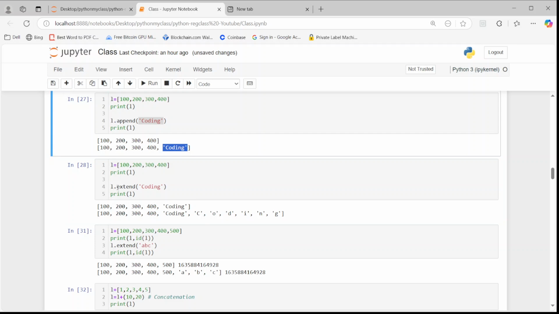But when I used, instead of append, the extend method and applied it on the string iterable, which is containing this value of coding, then here each and every element of this iterable gets appended to the list, one by one. First is C, that gets appended, then O, then D, then I, then N, then G gets appended. So that's what you get when you print L. You get this list: 100, 200, 300, 400, coding, and then thanks to this extend operation, these individual elements. Okay, just try to run this.